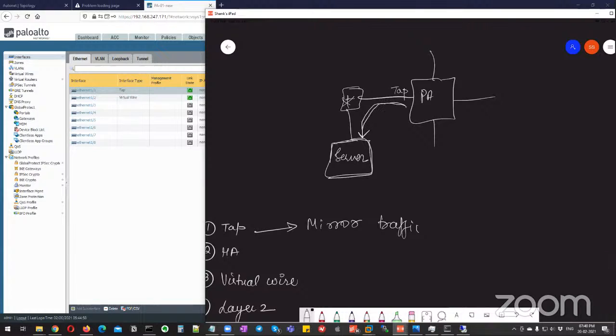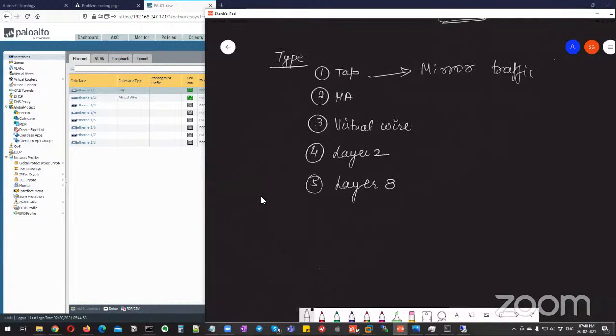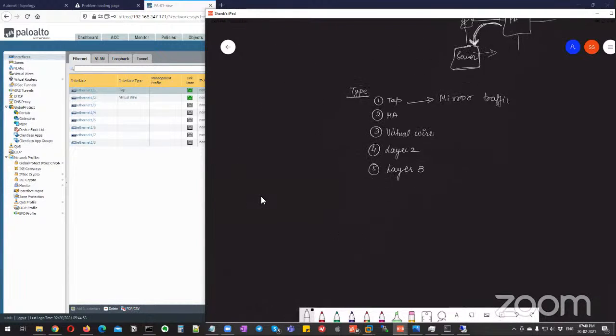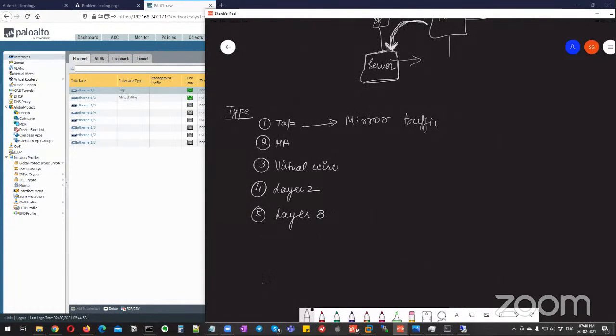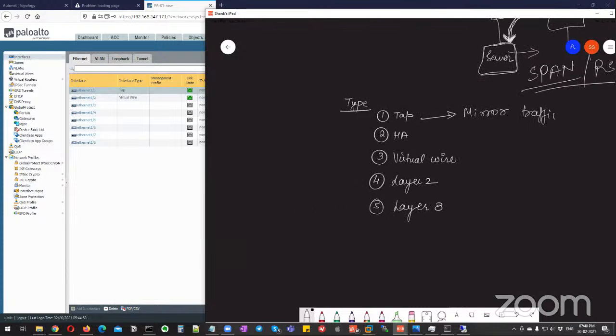So you can have a backup of all the things that are running on it. Okay, and then you can use it for later analytics. So this is the main motive of this interface. Now in the Cisco world, those who are familiar with SPAN, RSPAN, that is for this interface.